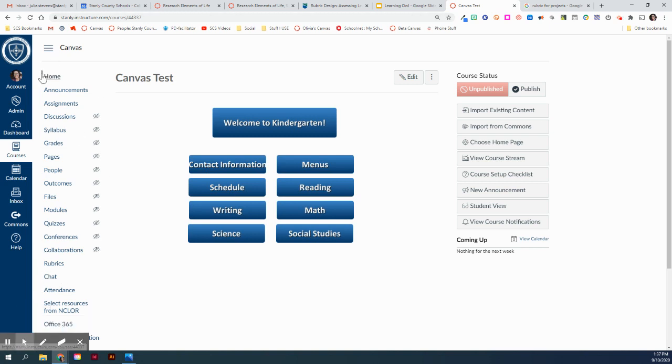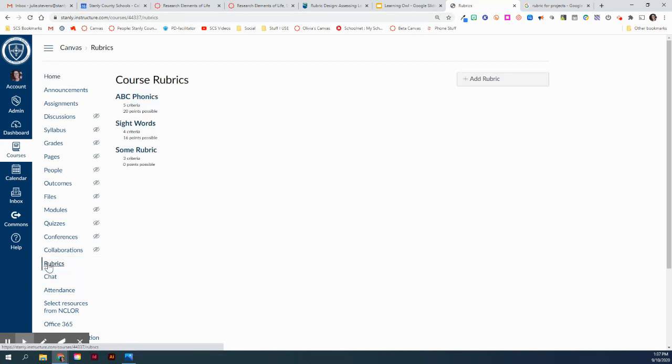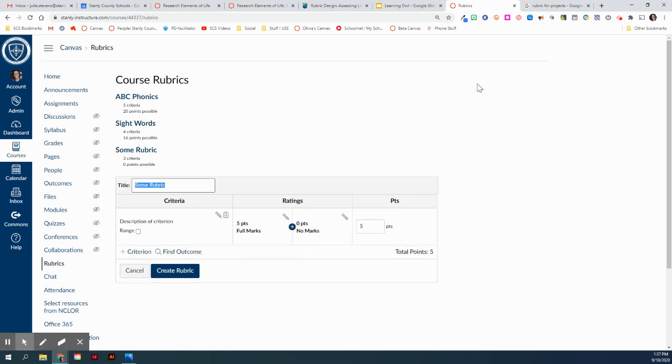If you're in the main page of your Canvas course, over here on the left-hand side, you should see an option for rubrics. This could be turned off if you changed your navigation under settings, but you should still see it, even if it has one of these eyeballs next to it. It will be available for you. So once you have clicked on rubrics, you can come up here to the top and click on Add Rubric.